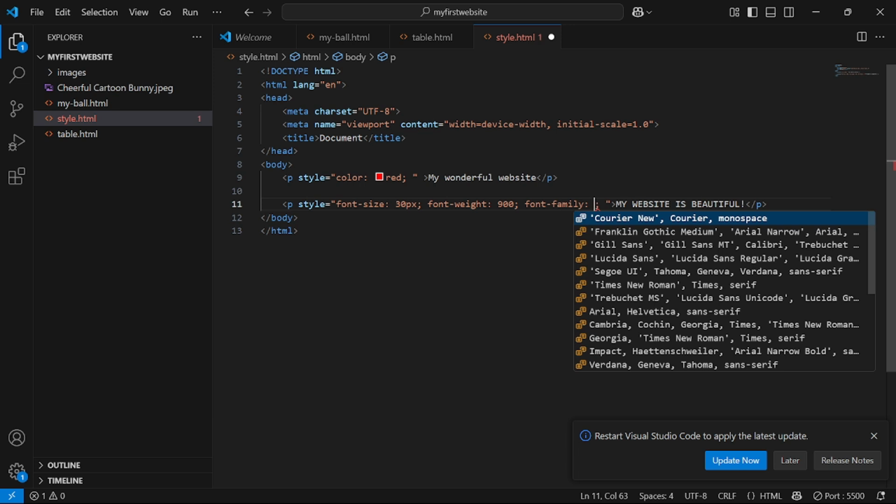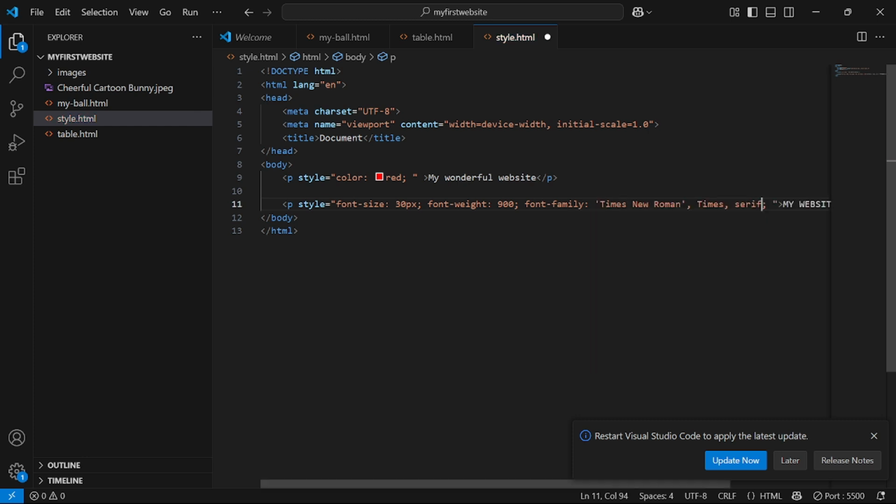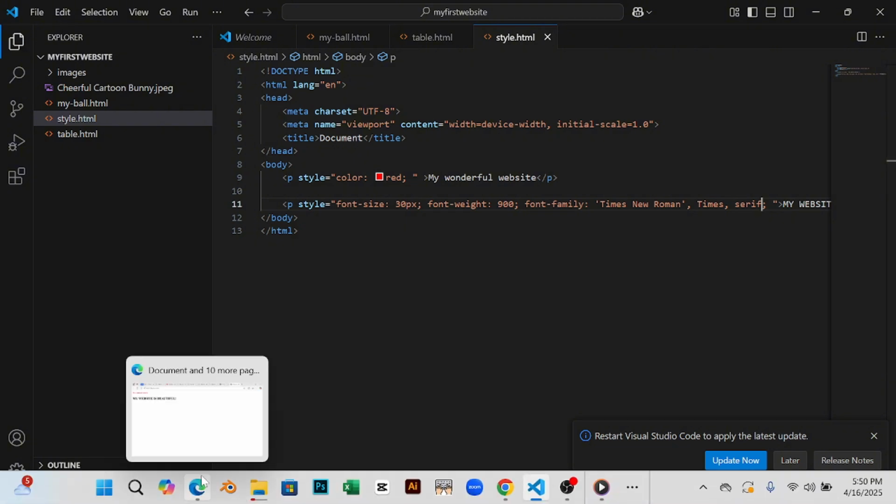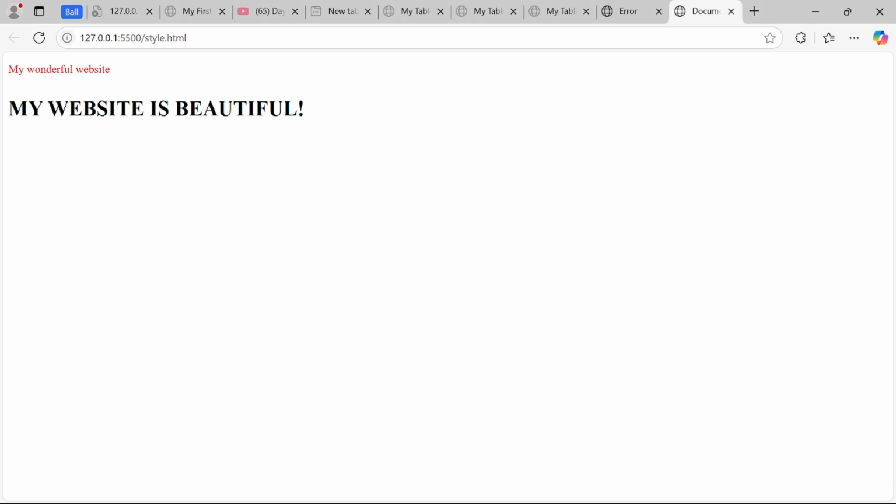This is our font-family, and when you click on it, it gives you options. I will use Times New Roman. Now let's see how my text looks. Can you see it is really bold? Really, really thick. Now the weight increased and it has changed its font family.